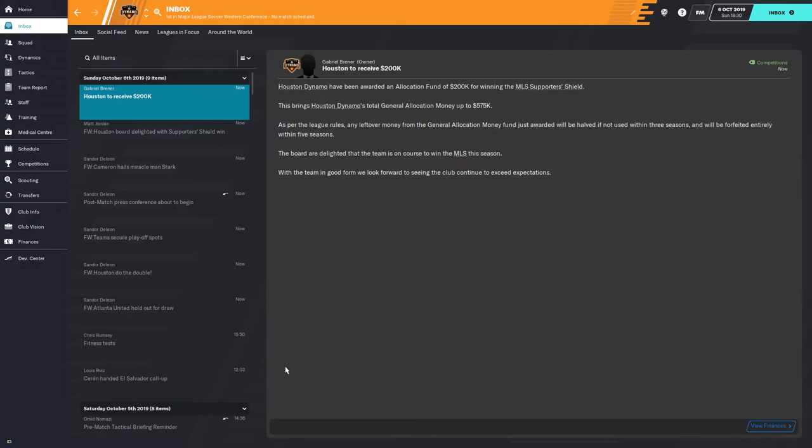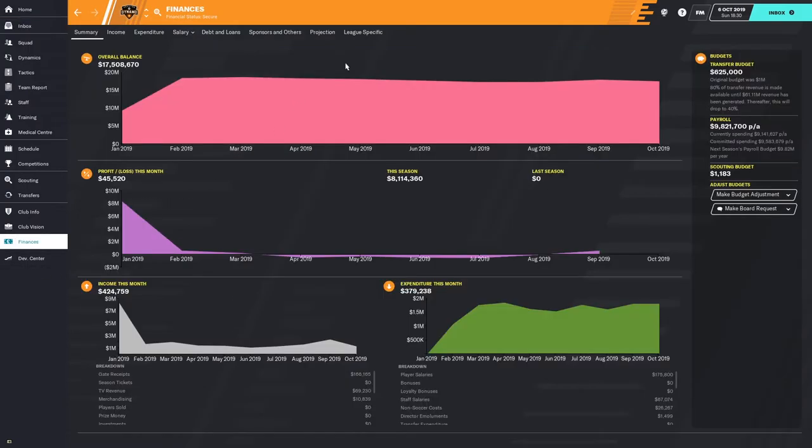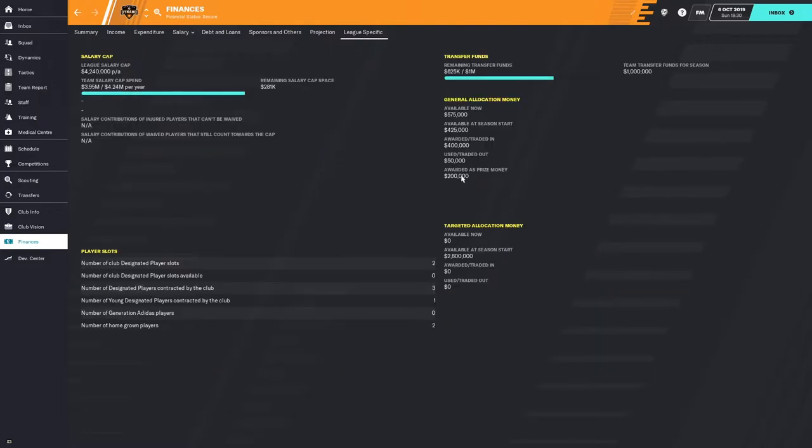So here's an example of how you can earn allocation money through your league play. In this save with the Houston Dynamo, I was able to win the MLS Supporter Shield. And here you can see from this news item that I have been awarded an allocation fund of $200,000, which goes directly into your general allocation budget. If you go to finances, league specific, you can see awarded as prize money the $200,000 I got for winning the Supporter Shield. And you can also see the total $475,000. So that's another way that you can earn allocation money.